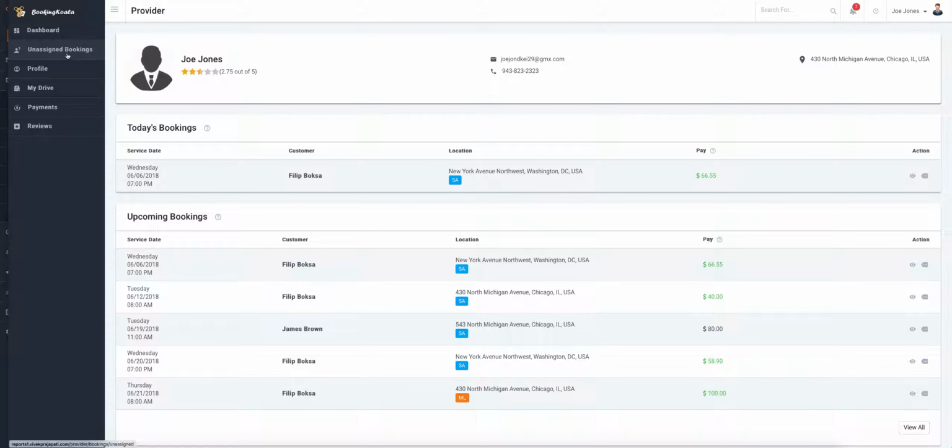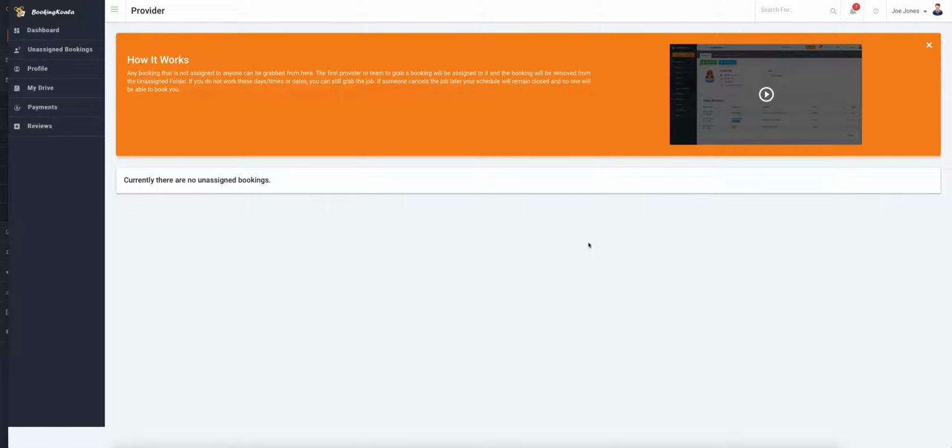When they go to the unassigned section, they'll be able to see any unassigned bookings here under their folder, only if they are available for that booking. So if they don't service that area, that booking will not be shown to them. Or if they don't do that kind of service, they will not be able to see that booking. But if they are able to perform that kind of service, it will be shown here and they can go ahead and grab it.